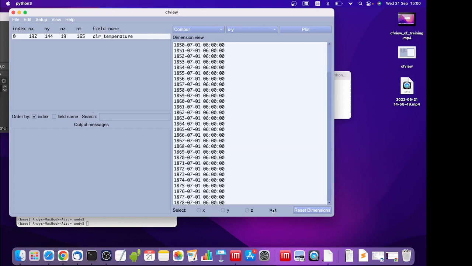In terms of times, we're going from 1850, July the 1st at 6 o'clock in the morning, until 2014. Again, all of these dates and times seem to be July 1st at 6 o'clock in the morning, so they're probably a yearly mean, because that's the midpoint of the year. So let's make our first plot.